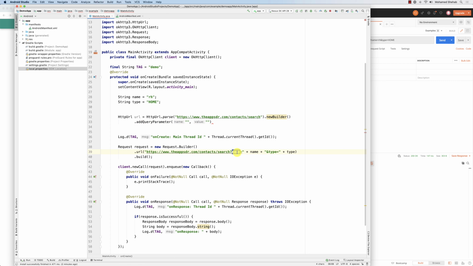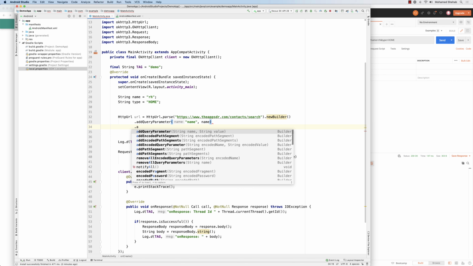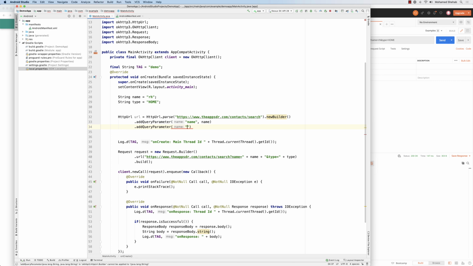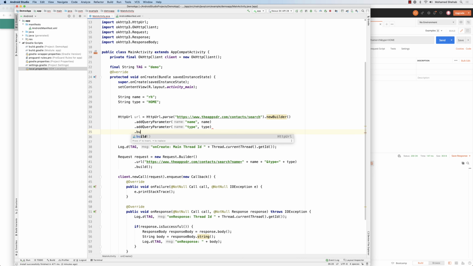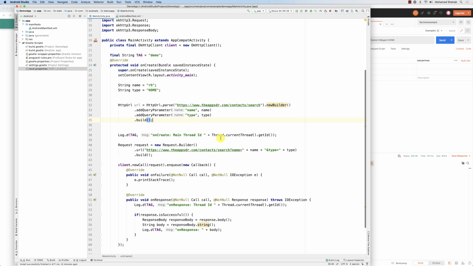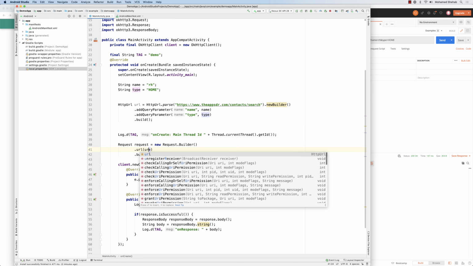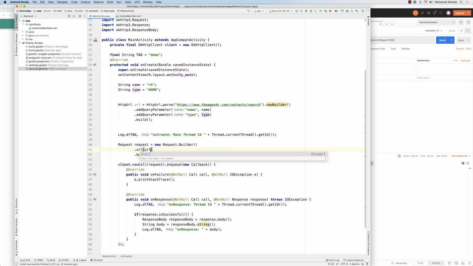So basically in my case here, the name is name, and the value is the variable name. And the same story here: add query parameter type, and the variable is type. Okay, and build. This safely creates a URL for you, and it's going to take care of the encoding. Basically, it will create the URL for you and take care of the encoding, and if you want to use that URL, you just do it like this. You say URL, whatever URL you created here, you use it, and let's run it and see.